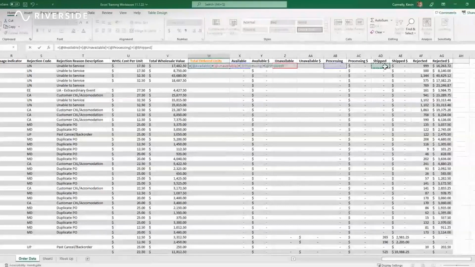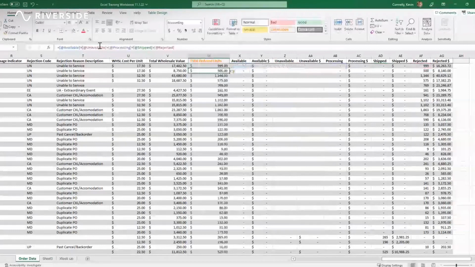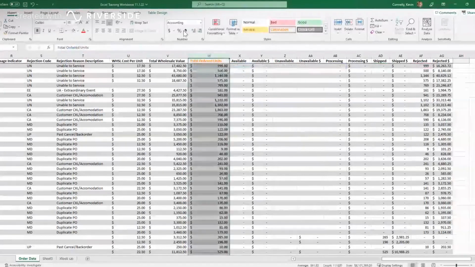Now, if you were to be subtracting units, you would use a minus sign. If you were to be dividing units, you'd use a slash. If you're multiplying, you'd use a star. Okay? But in this case, we're adding. Now, these are units, so we're going to make sure they show up as such.